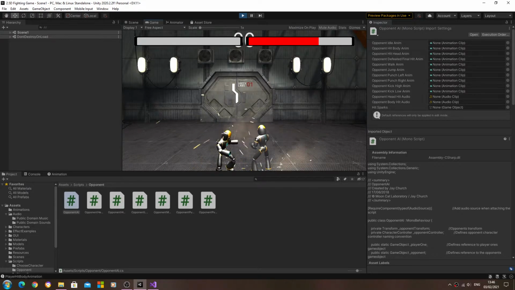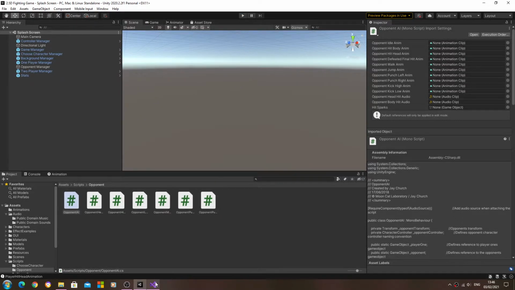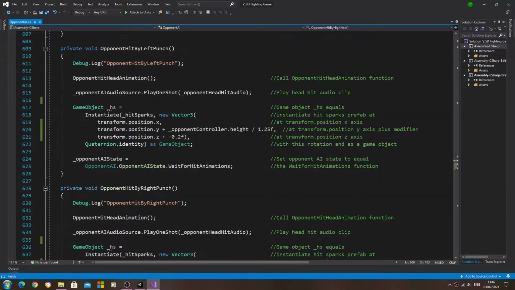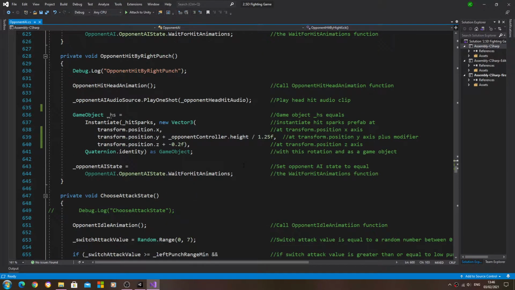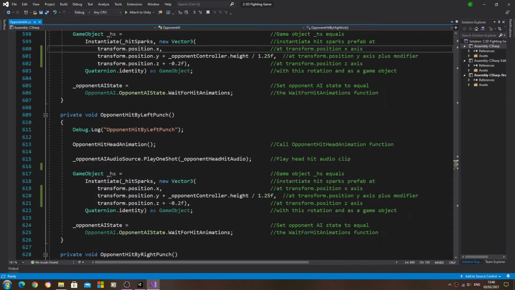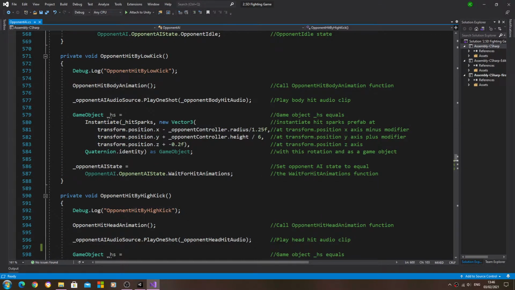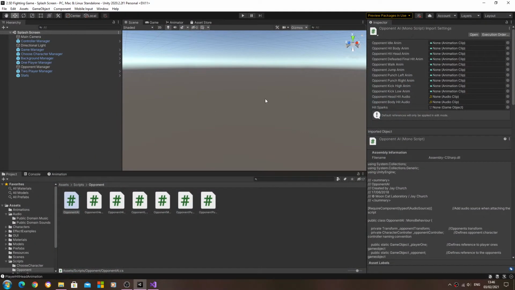So let's just stop that there. All the hit sparks that are instantiating in other places are due to the fact that we need to do the opposite for the opponent. And yes, we do have a bug where it's registering that sometimes the opponent is hitting the player when it's obviously not. Again, that's something we are going to fix, so don't worry about that for now. But at least the hit sparks are correct for when the opponent is being struck.